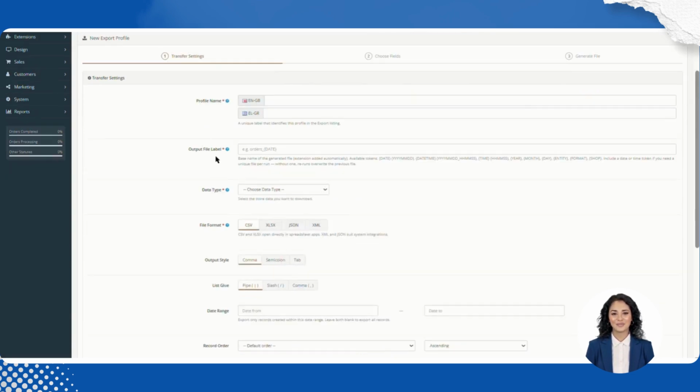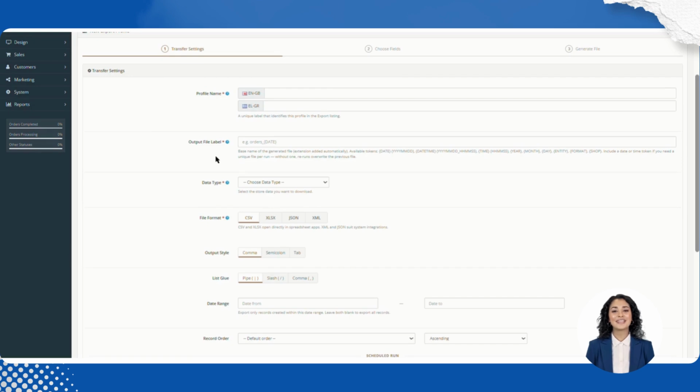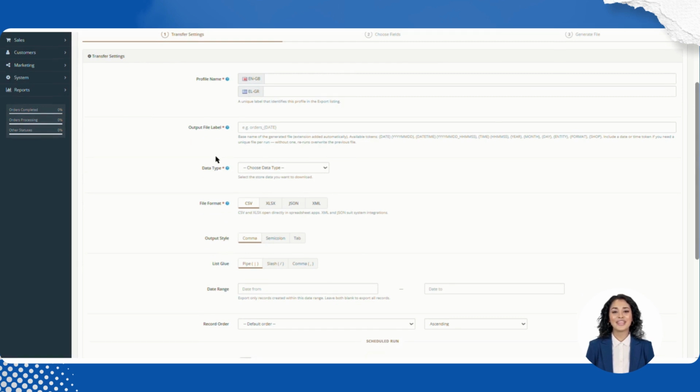Then, you have the output file label. The extension supports dynamic tokens such as date, time, datetime, entity, format, store. These tokens automatically generate unique file names. Like, if you want to create an order date, if you write order here, the file will be named order and the date on which the file was created.